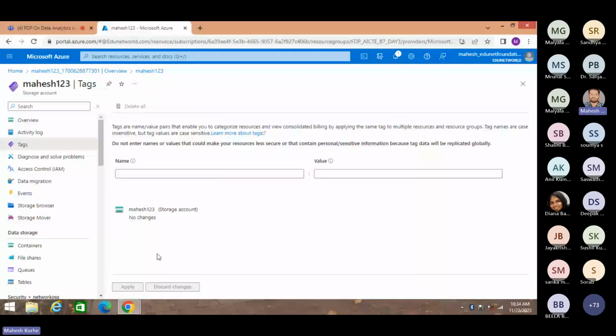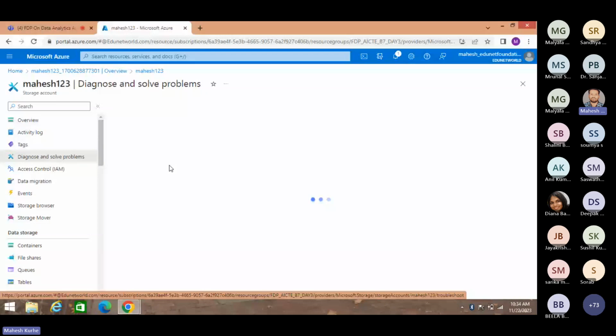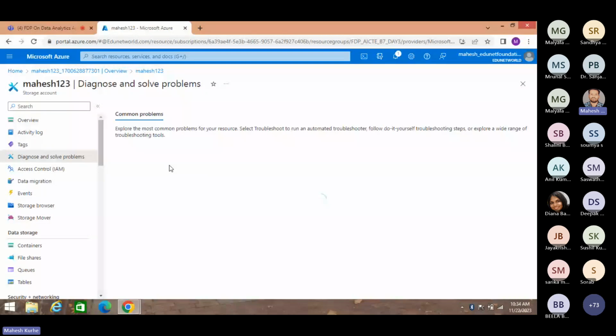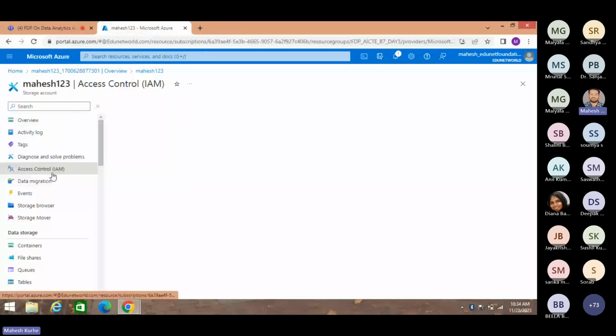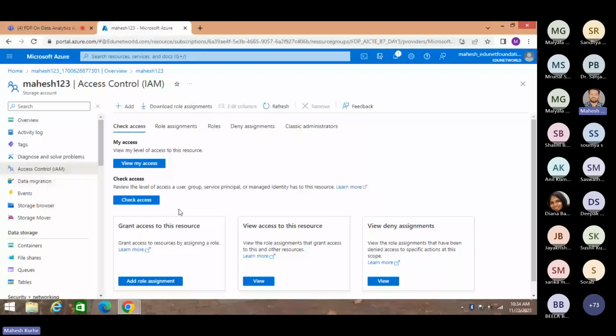Any troubleshooting or diagnosing of problems you want to do with the storage account, you can do from here. Any access control you want to provide to the storage account, you can provide from here, where you can add users who can access the storage account, or you can keep it only for yourself. That totally depends on access control, what type of access you want to give.